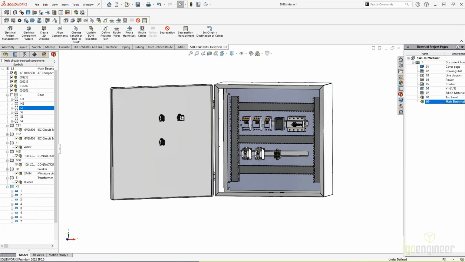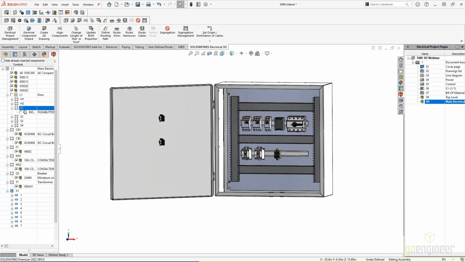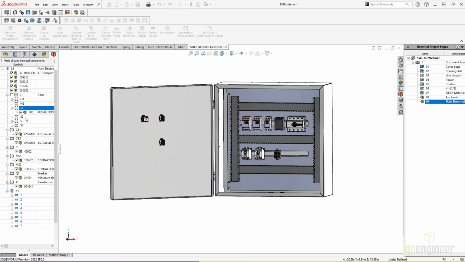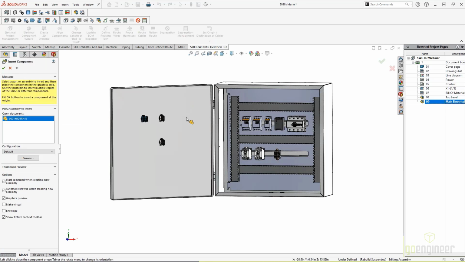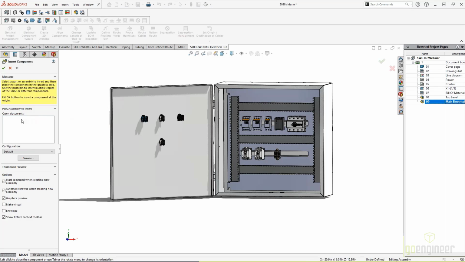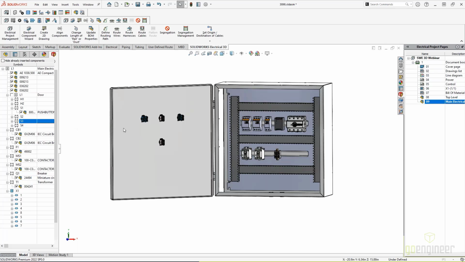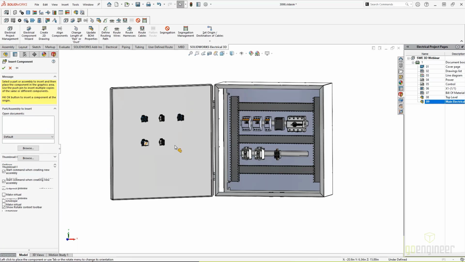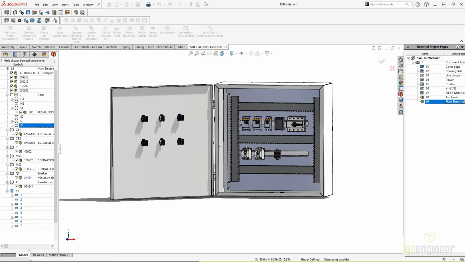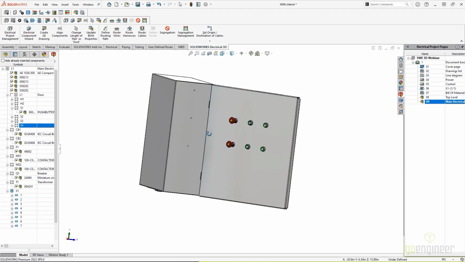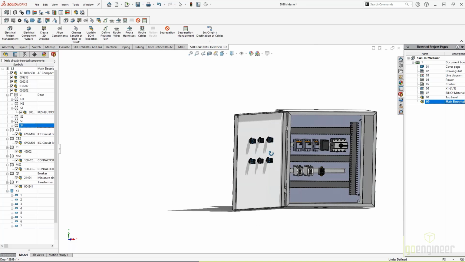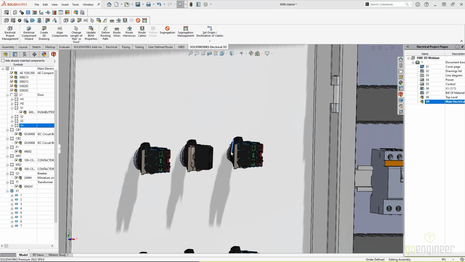Oops, I think I put that on the wrong side. I'm going to delete that and reinsert that. And I'll just continue on with the rest of these buttons here. So you can see with those mates, we've got the buttons coming through the door there. And then I want to show you, so these go through the cabinet.